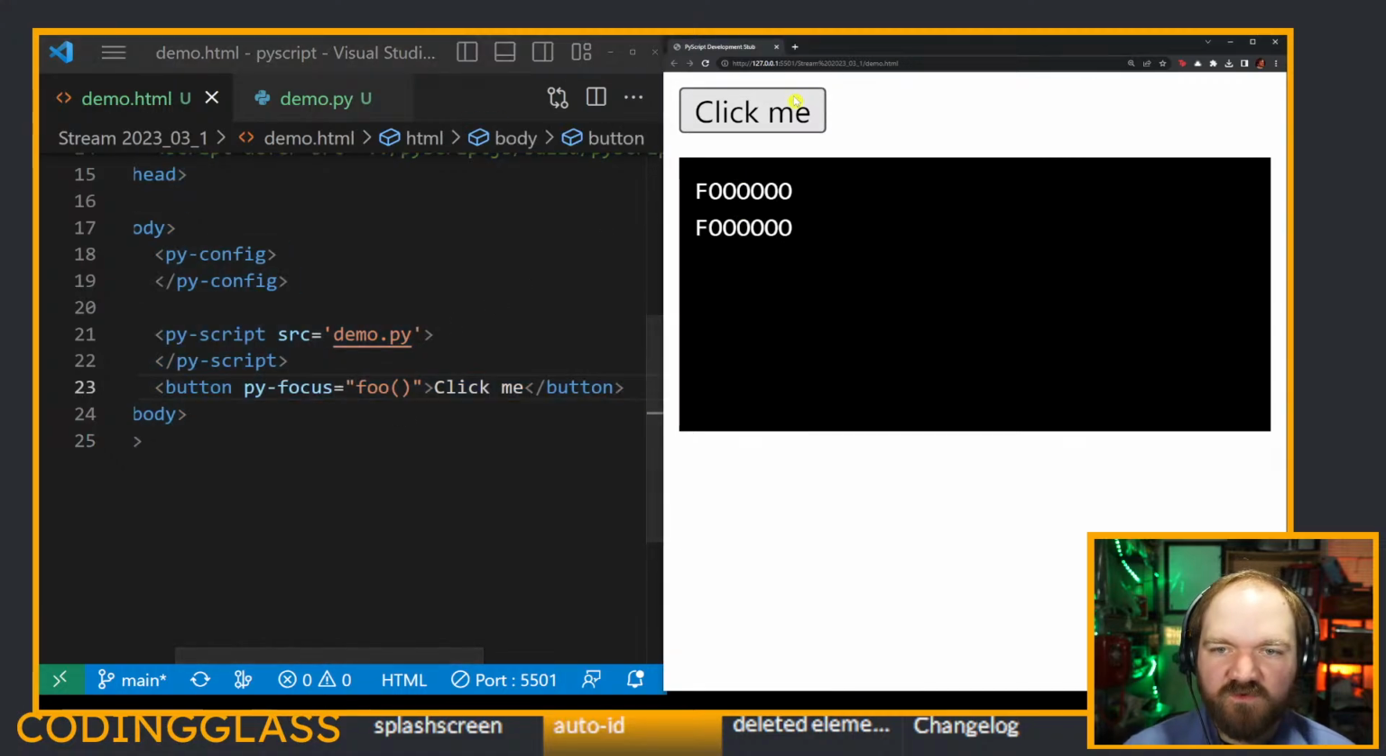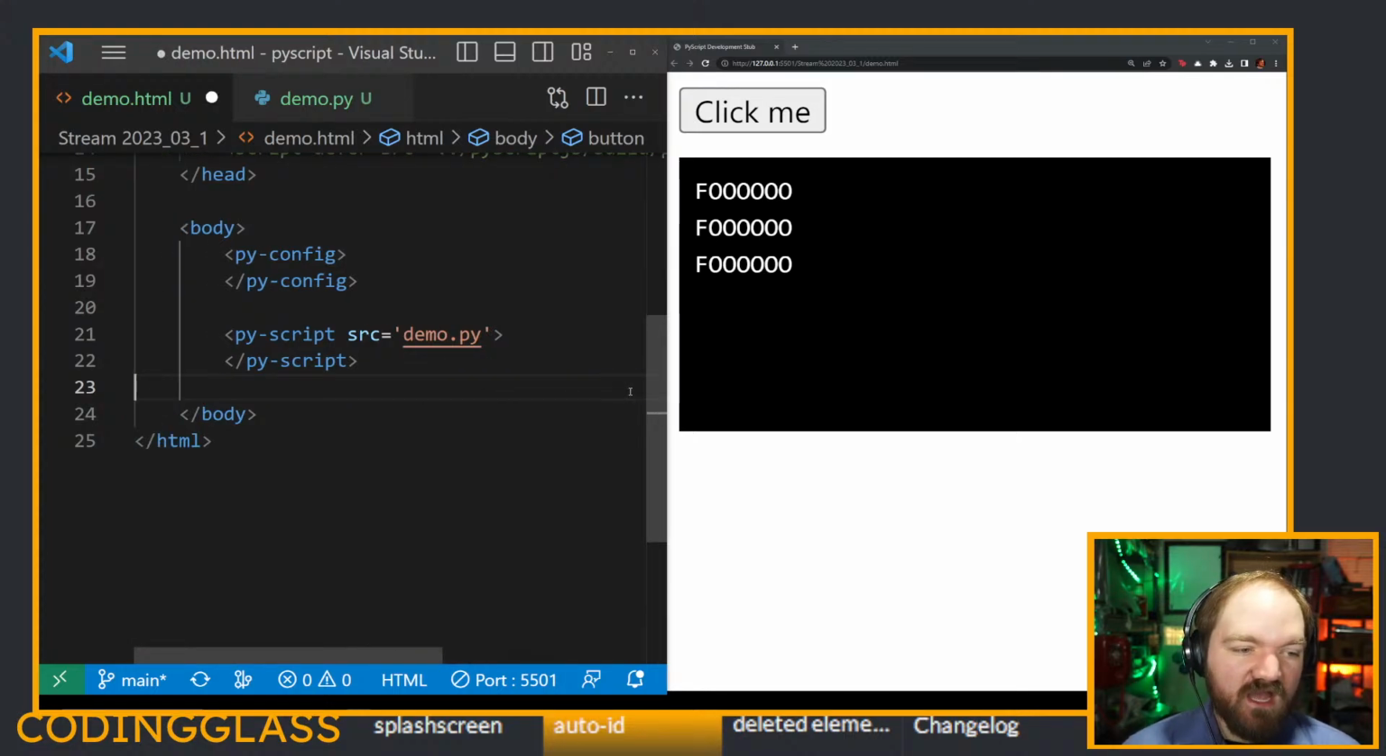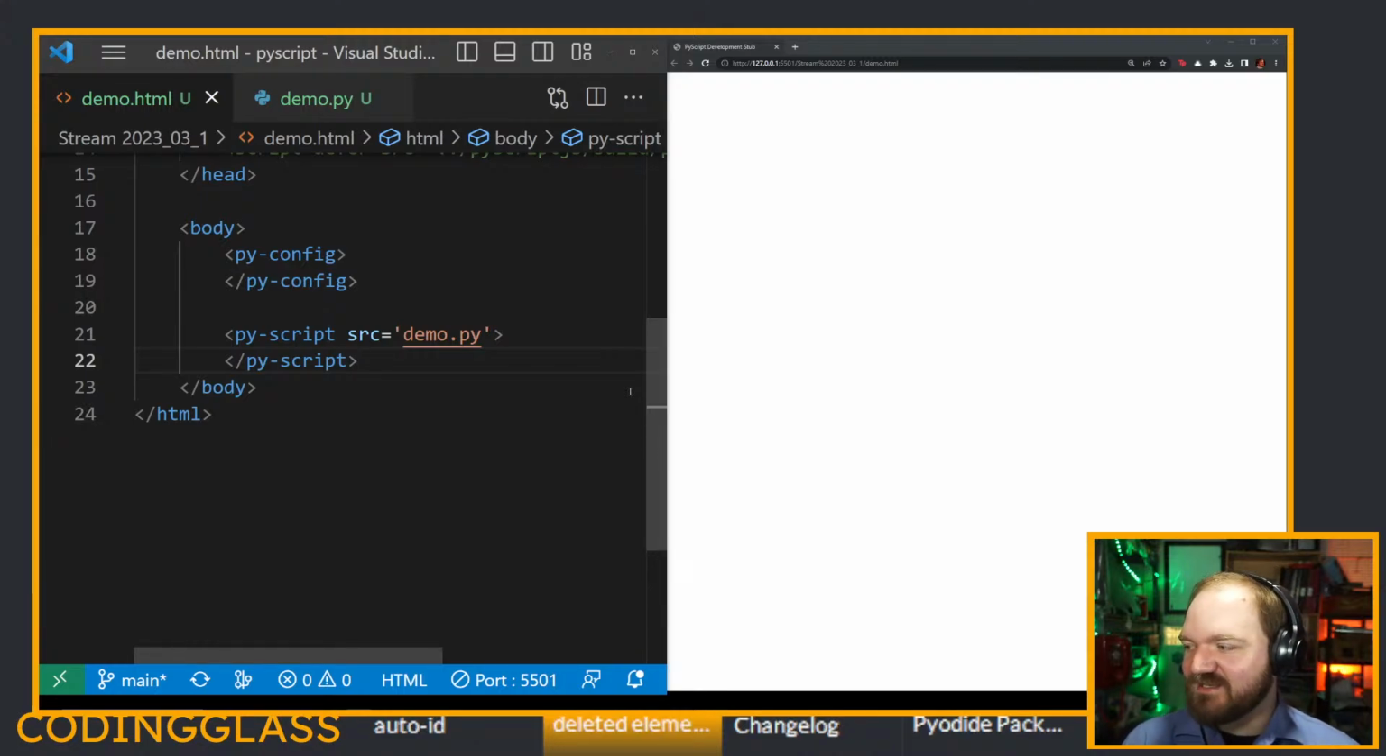So when that object gains focus, it's not when it's clicked anymore. I'm clicking lots of times and it's not happening, but if I focus somewhere else on the page by clicking and then click it again, when it gains focus, we run this foo function, right? No ID needed.